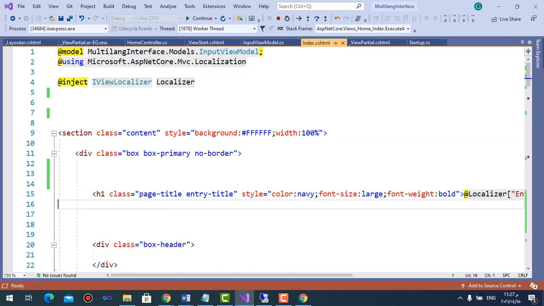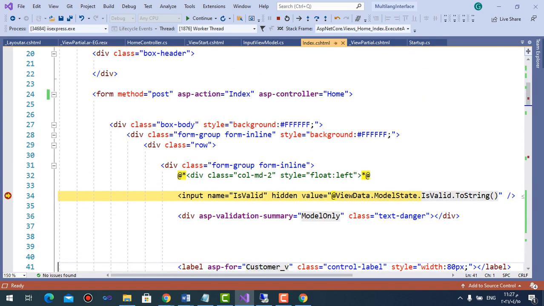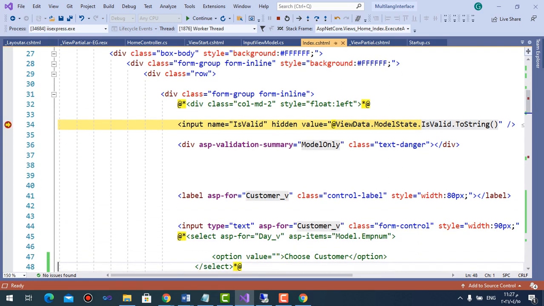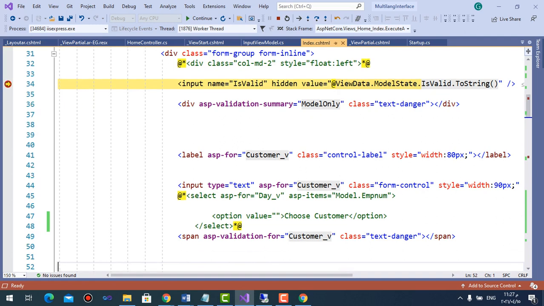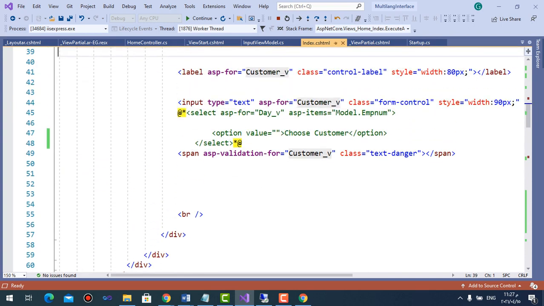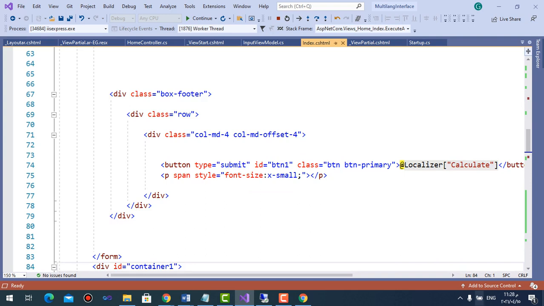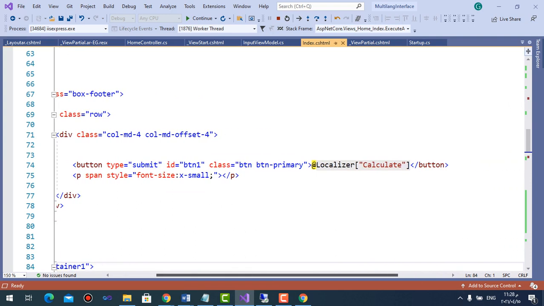and it has input view model using MVC localization. I made a field which is called IsValid to detect the model state if it is valid or not. And this is the input text and validation. I used some tags like asp-for tag helpers, asp-for and asp-validation-for. Then the submit button. What I'd like you to see now is the localizer of calculate.